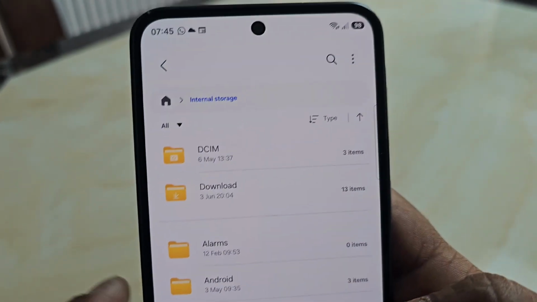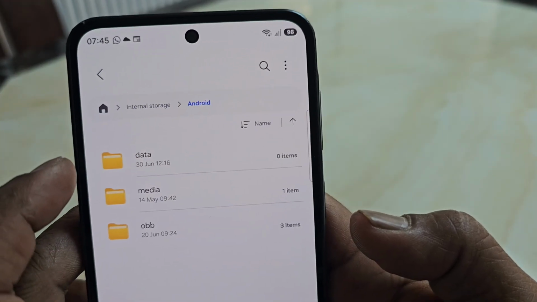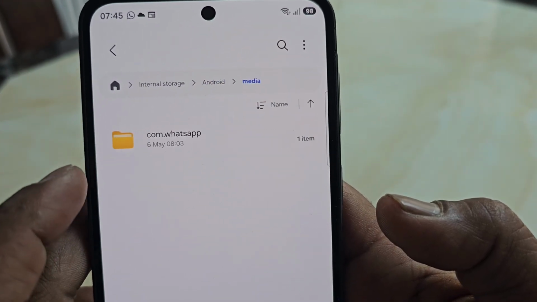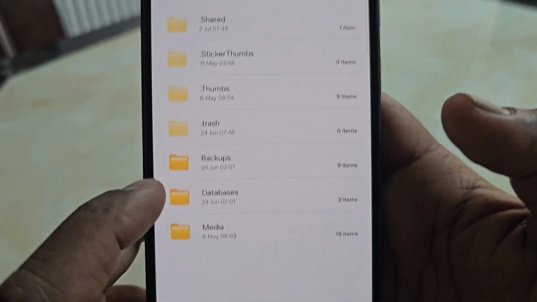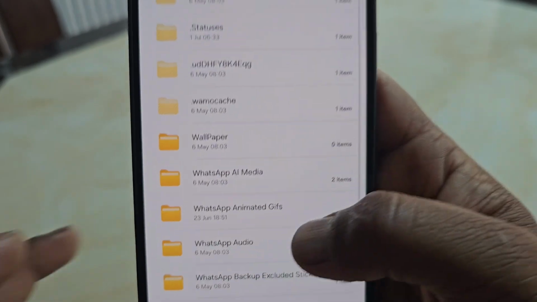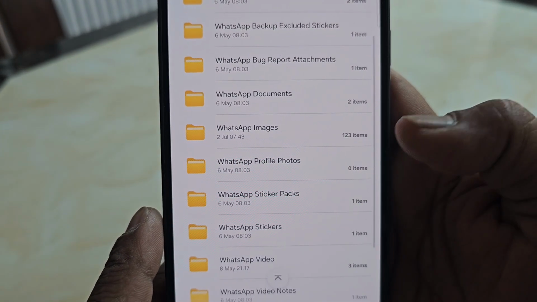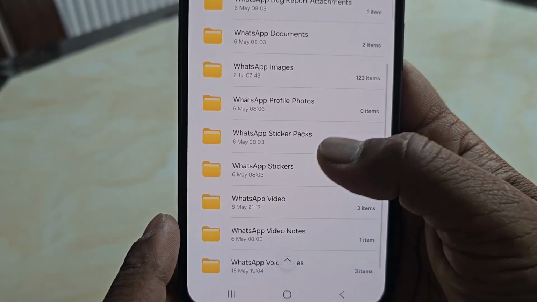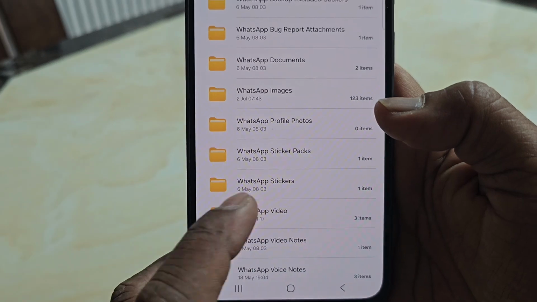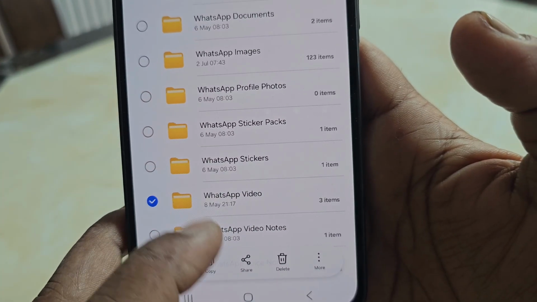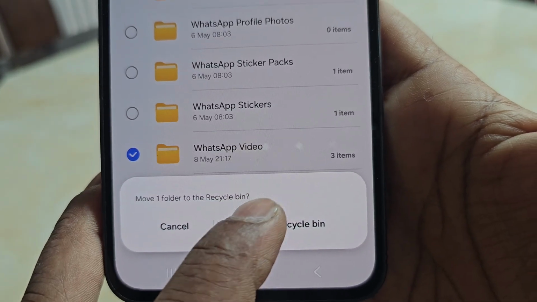Step 3. Delete hidden WhatsApp copies. Open this path. Android, Media, Com WhatsApp, WhatsApp, Media. Now you will see folders like WhatsApp images. Open it. Here you may find many photos that you already have in your gallery. These are often duplicate copies. Tap and hold to select files. Then press delete. Do the same for WhatsApp videos. Remove old videos that you no longer need. Don't worry, you are mainly deleting duplicate copies stored by WhatsApp.